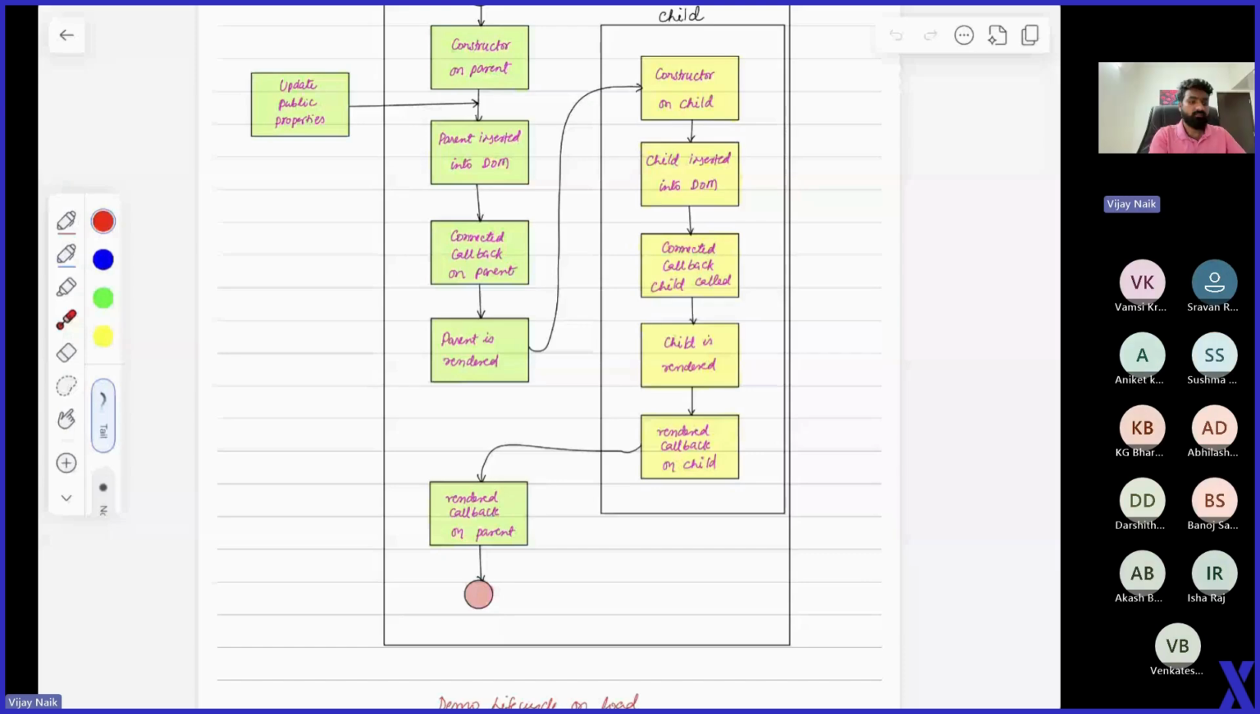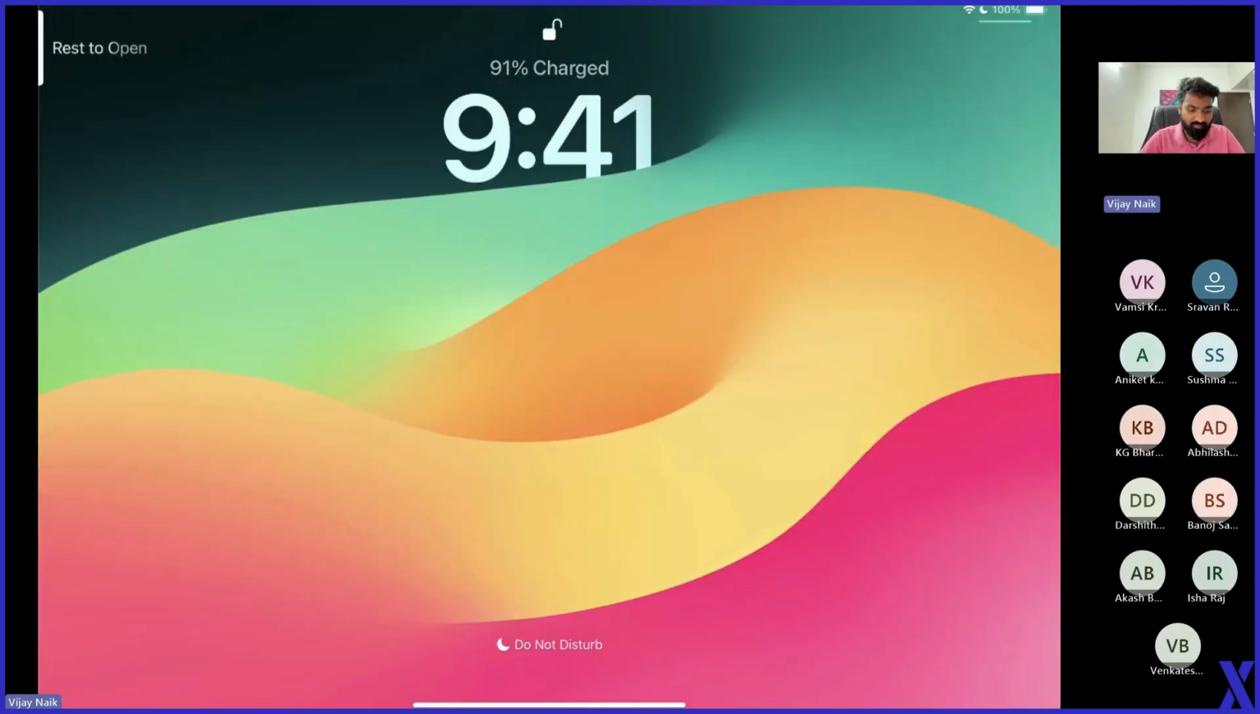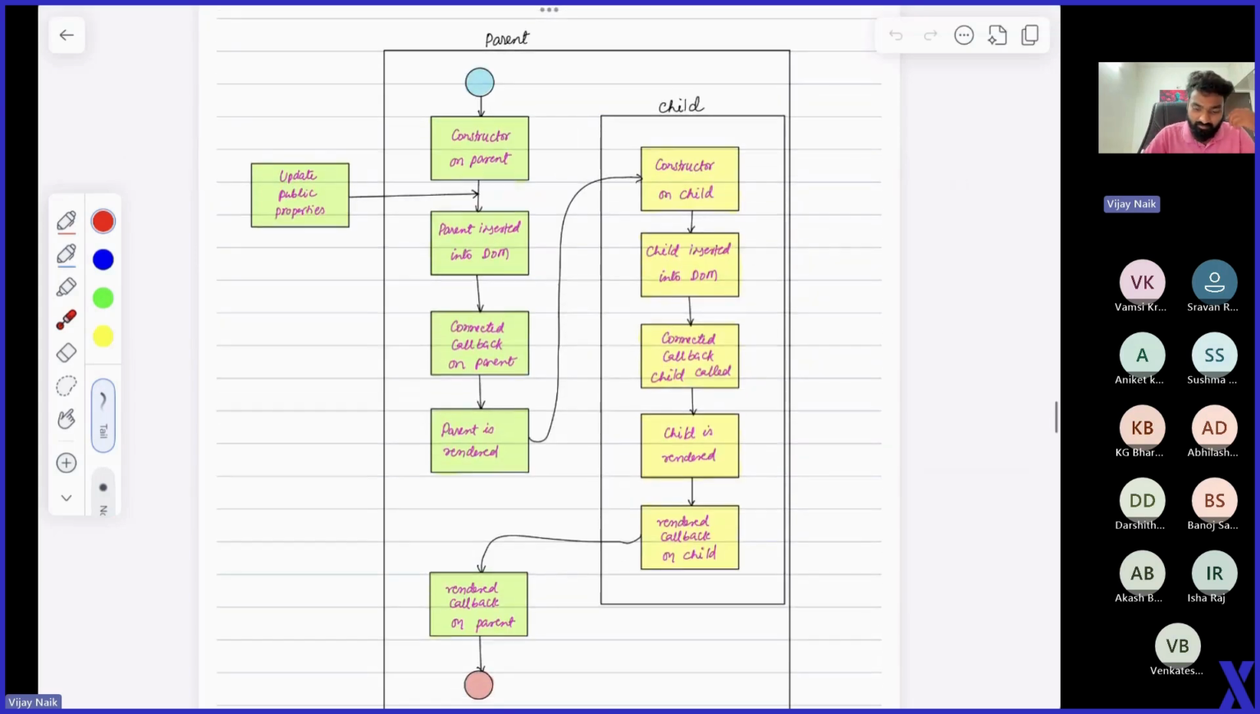So let's review this one more time to make sure it's making sense. Okay, so basically this is the flow. Component starts loading. And then the constructor on the parent is called.